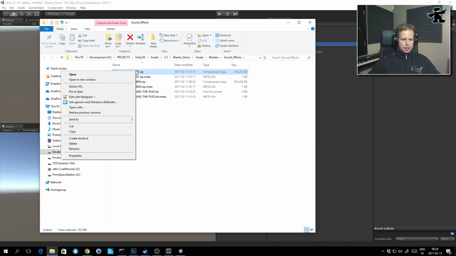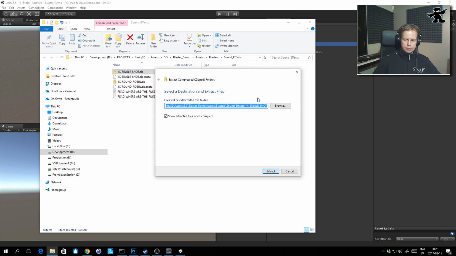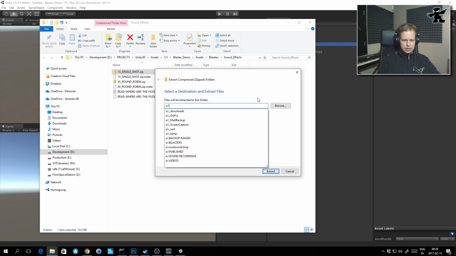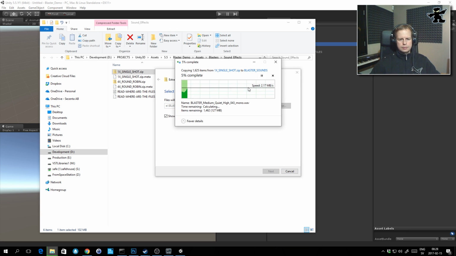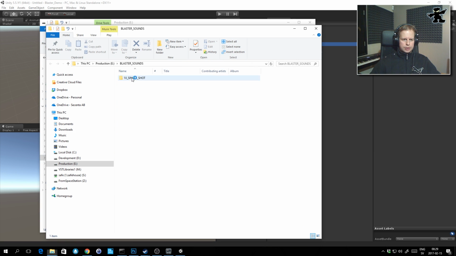And then in Windows, for example, I'll right click on it and do extract all. Then I want to pick a folder of my choice, so I'll create a new folder, for example, on my E drive, called just blaster sounds, and it'll go through to uncompress them all. It takes a little bit of time here, roughly 1,600 items. And once that is done, they will all be located in the new folder here.